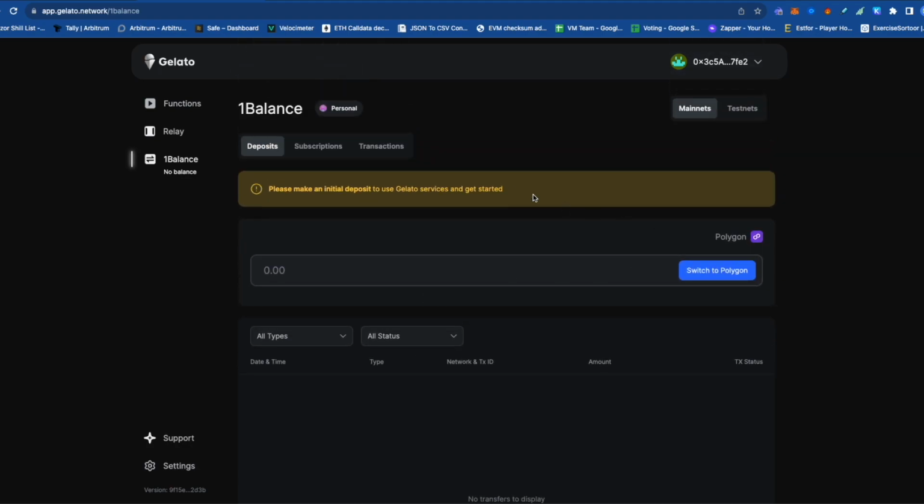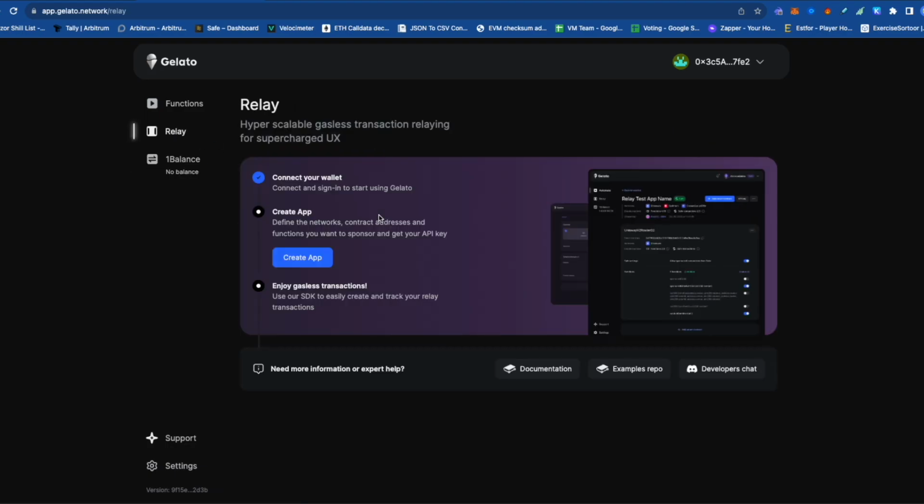Now, what else? Okay, over to Relay. Relay is the next thing, and it's pretty interesting. It's kind of like account abstraction for your users. This one's a little bit restricted because you have to add some code to your smart contracts, and then this thing will have the power to execute transactions on behalf of your users, and they will not need to pay any gas.